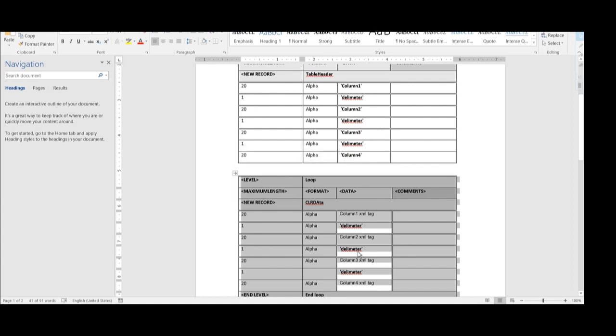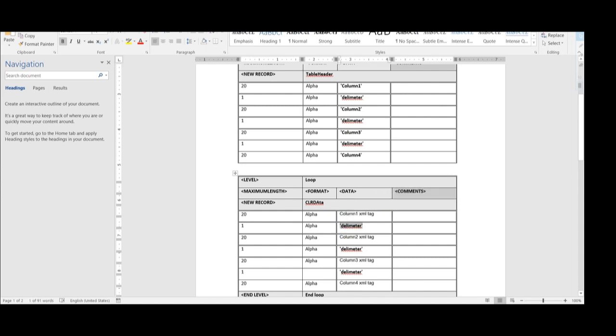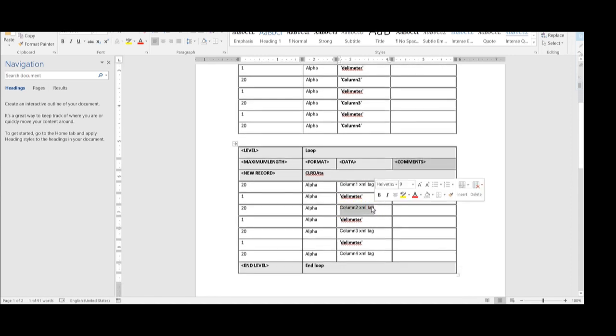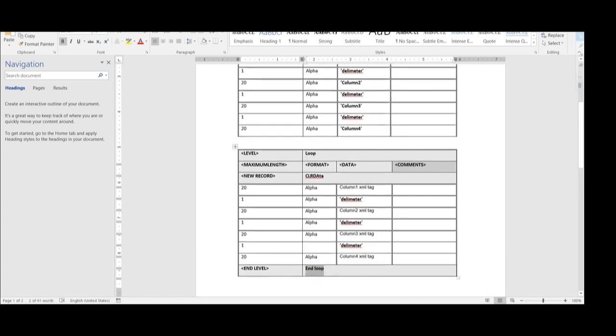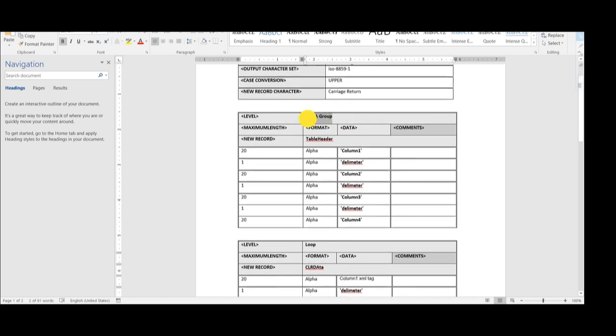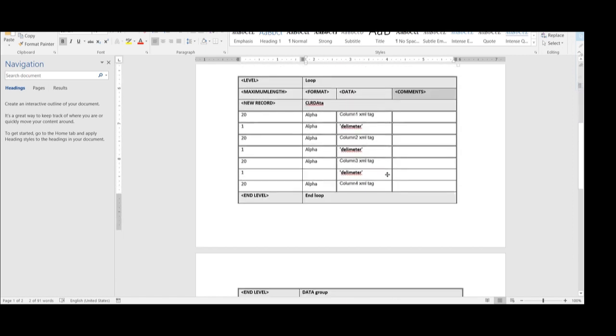The last section is the data section. Here we are using the loop, then data, and whatever XML tags have been generated by our data model we are using in this section, along with the delimiters. After all this data we end that particular loop, and then we end that data group.